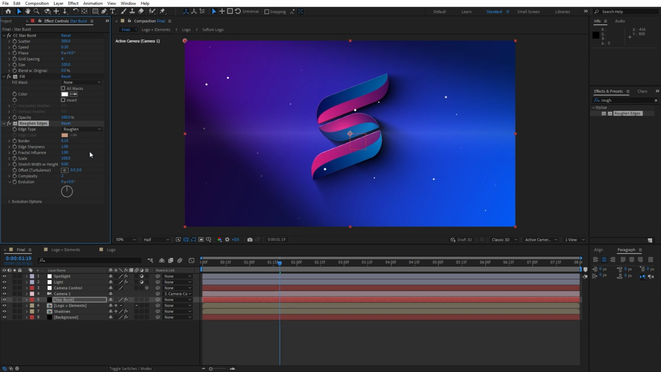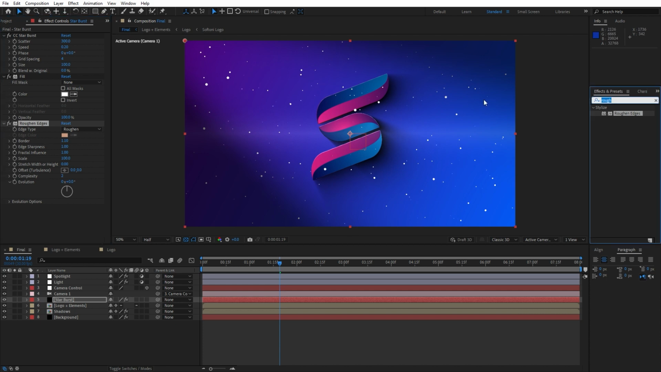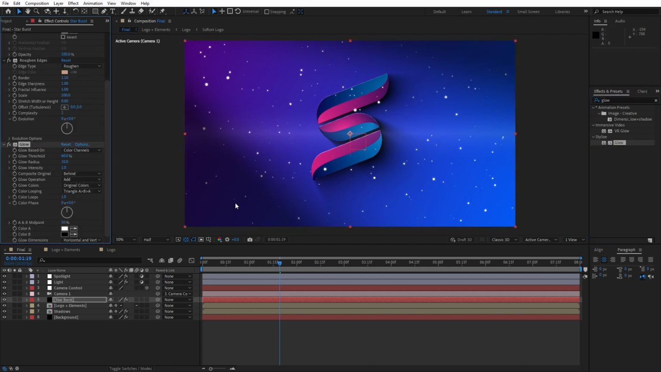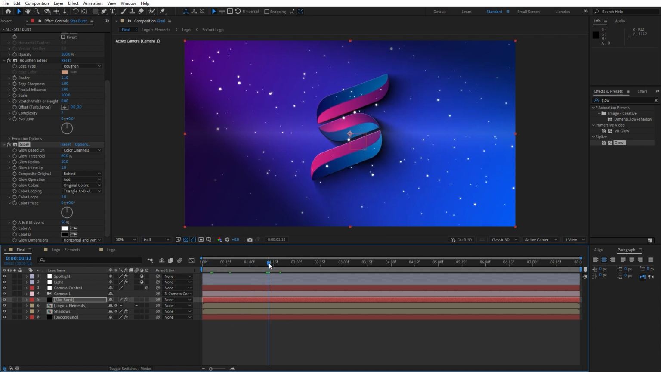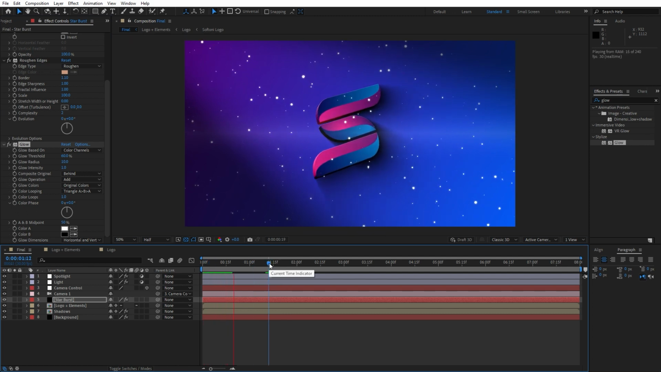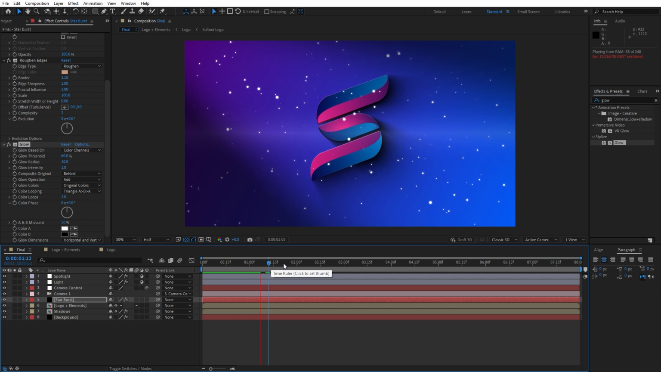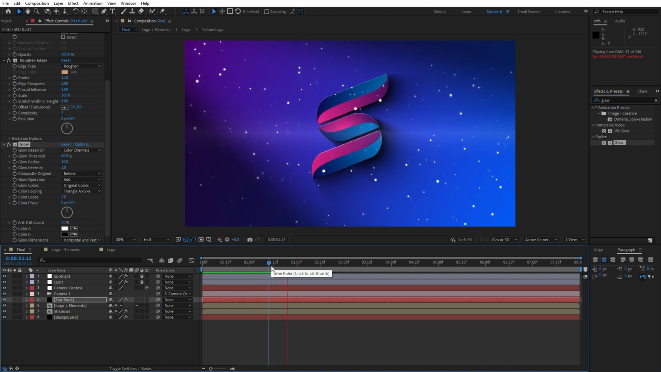Readjust it a bit more until you're satisfied, and also what we can do is to add a little bit of glow for our particles. Go here in the effects and preset, type glow, and drag and drop here in our finals. And now, as you can see, this is looking really cool to me. And when we hit 0, we have this really cool animation in our finals.